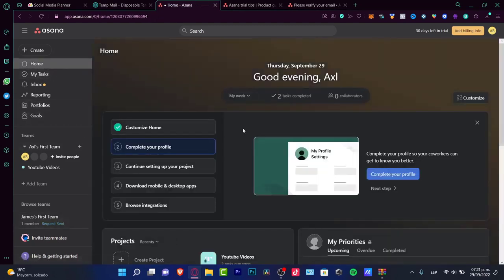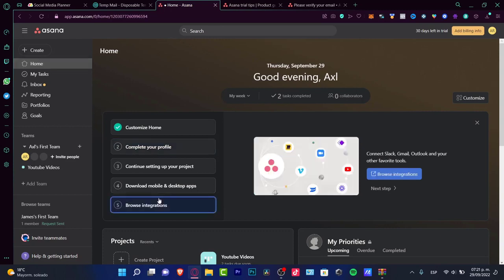Well, actually, this is the way that we can start working here in Asana. As you can see, if you go into the home section, there are a few things that the platform is going to help you complete. For example, our profile, setting up a project, downloading an application so we can get more control of this application, and browsing some integrations like the applications that we just saw. For example, Vimeo, Zoom, YouTube, and all that.